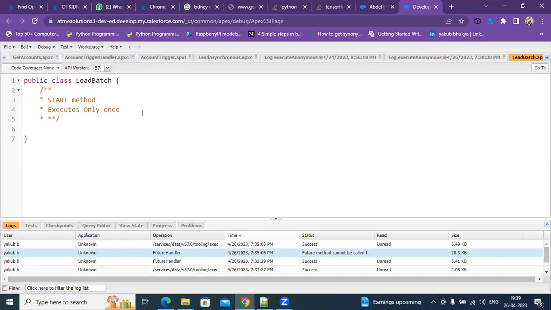A batch Apex start method returns the batch scope or records. I'll give you a description regarding the start method. It will execute only once and return the batch scope or records.